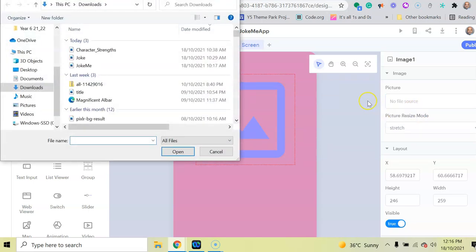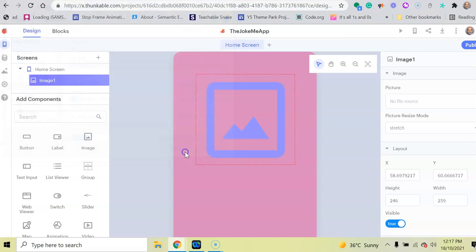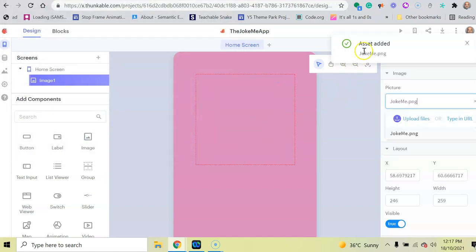So click on there, and then you need to find the image that you've downloaded from Pixel Art. I'm clicking on it once. It's called Joke Me, and then I'm going to click on open. You'll see that it's saying asset added and the name of that image. It will be stored in what we call this placeholder. That's where the image is going to show.